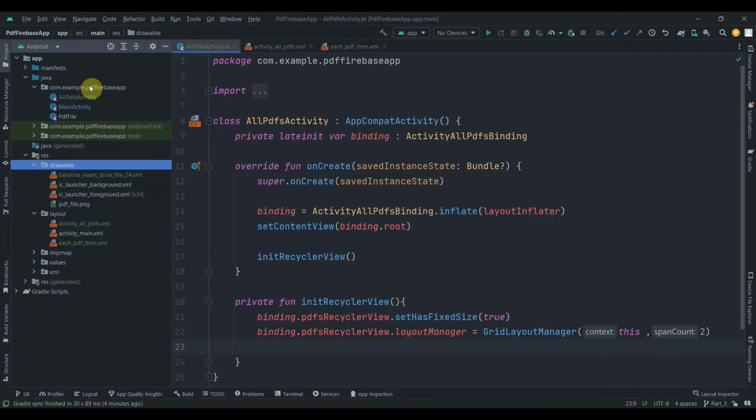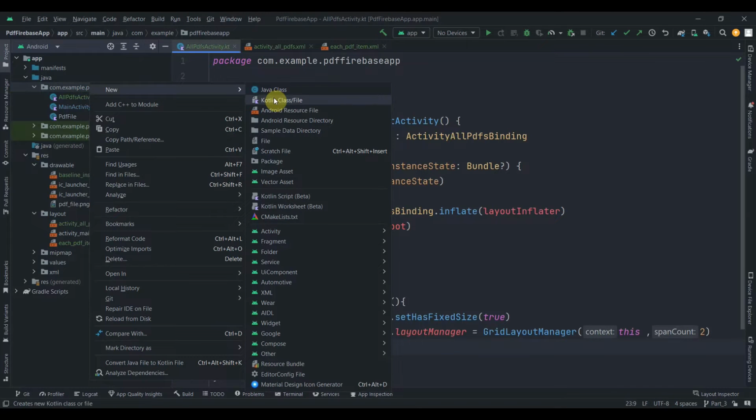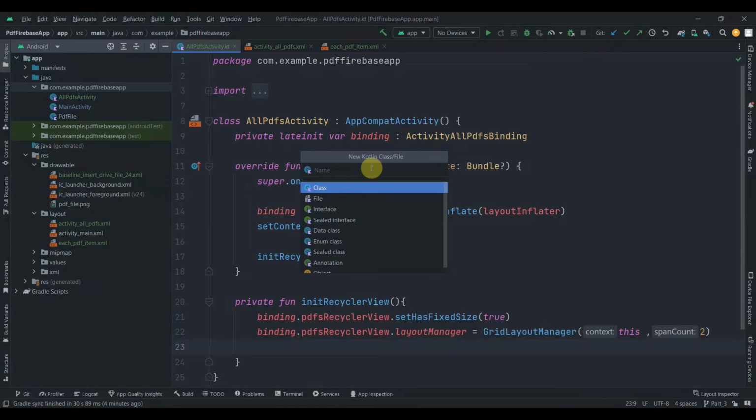So first of all, let's just create an adapter. So I'll create another Kotlin class, and I'll just name it as PDF files adapter.